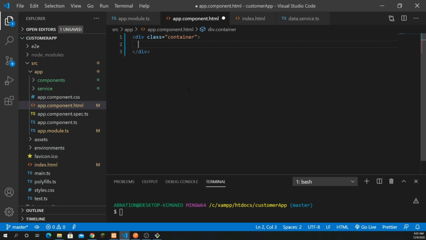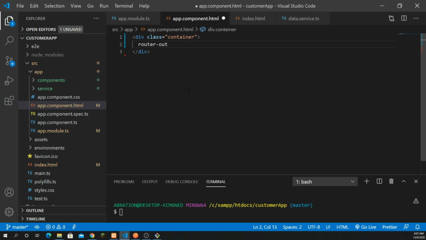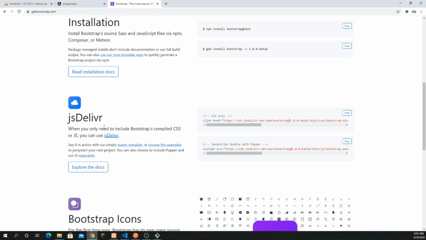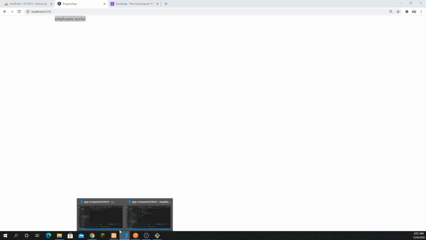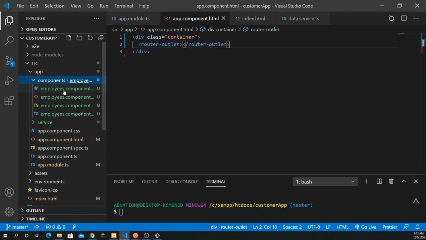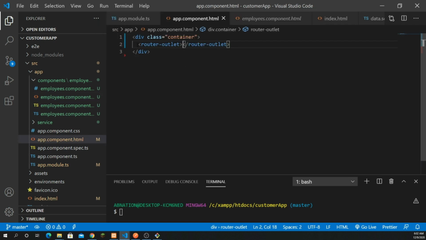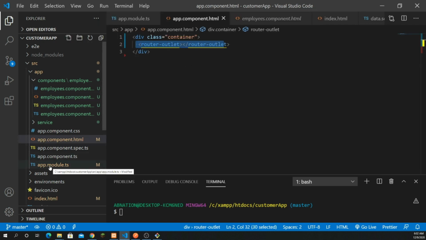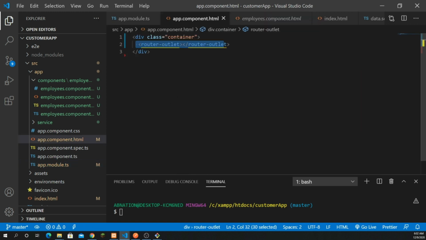Okay, the next thing you need to do is define your router-outlet. So I'm going to define my router-outlet, and it's not router-left, it's router-outlet. All right, save it, and now if I go back to my employee app, you see that employees works. It's actually coming from components, employee.component.html. This paragraph is passed to our main home page, and we have already defined inside my app.module.ts the path of the main home page. I hope that makes sense to all the viewers.